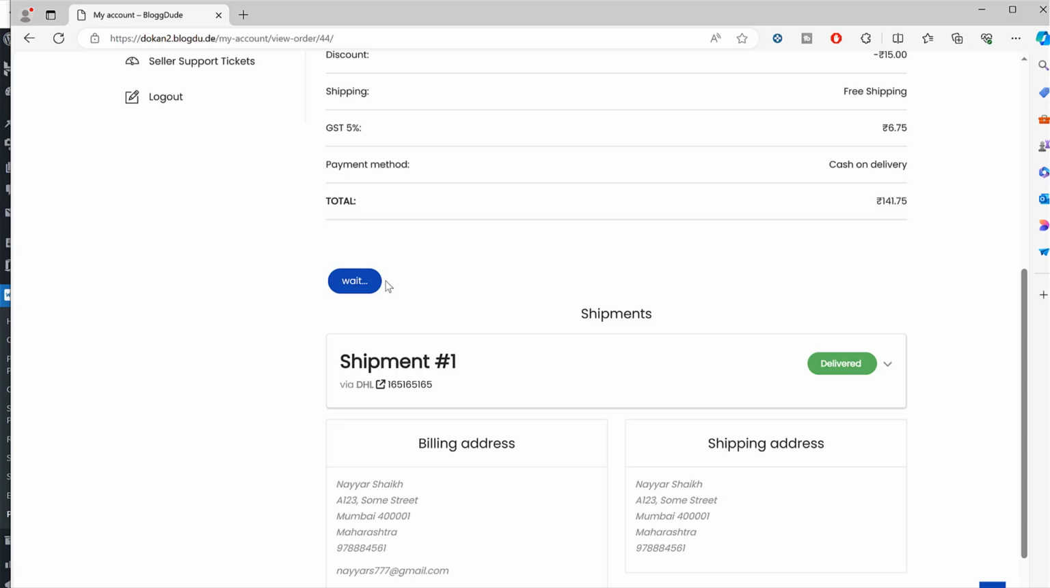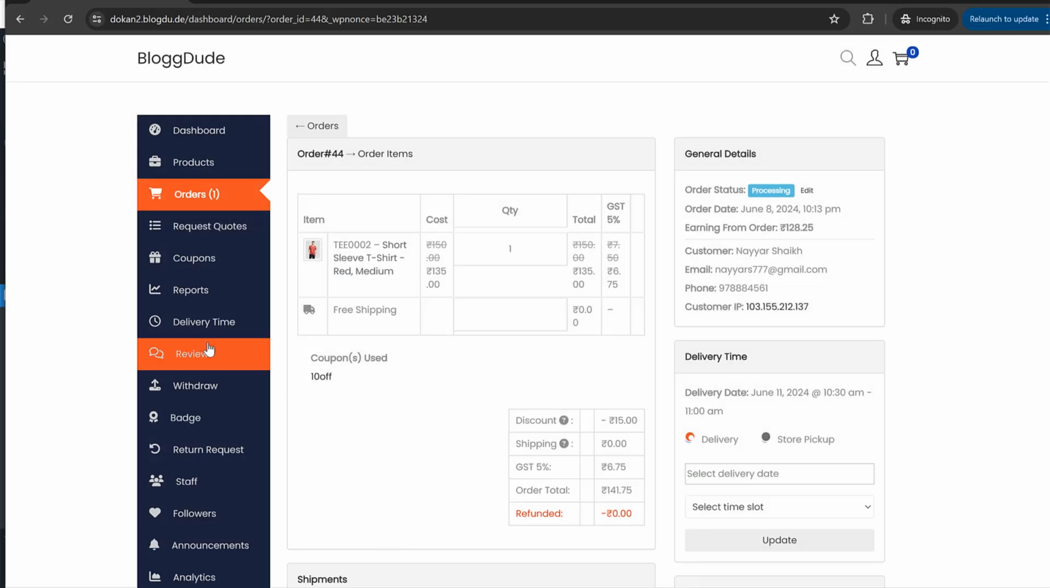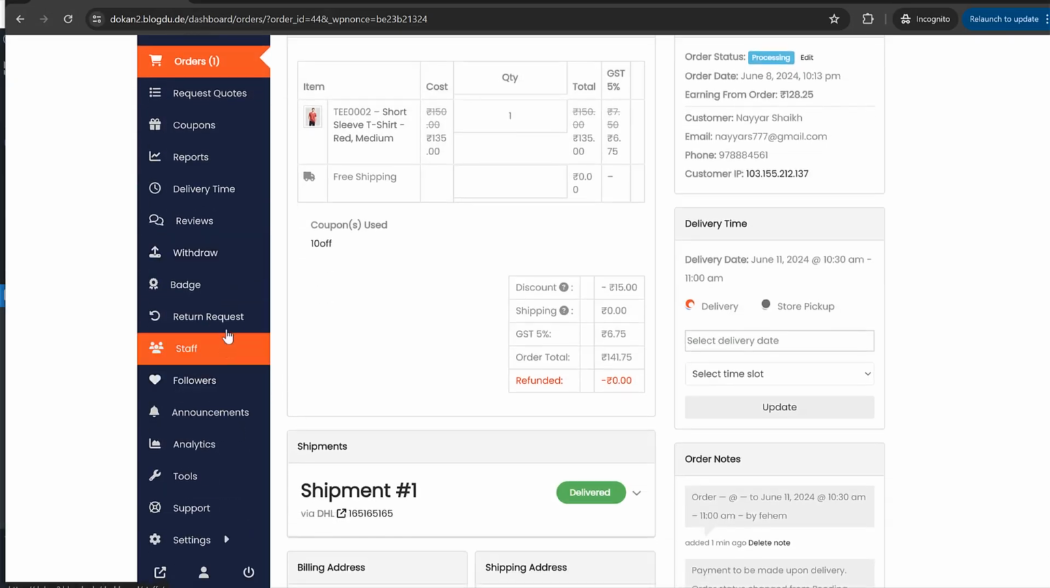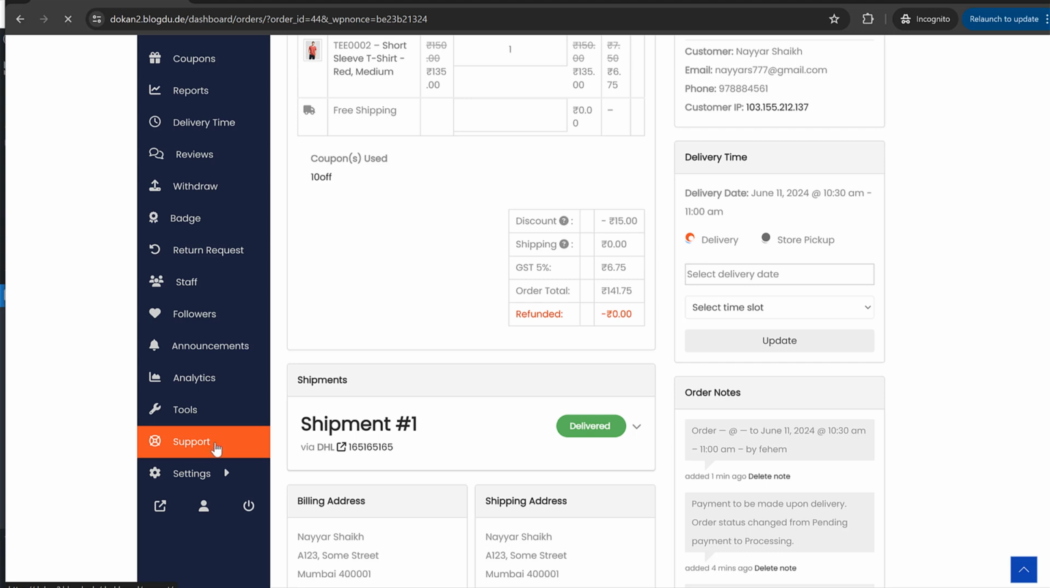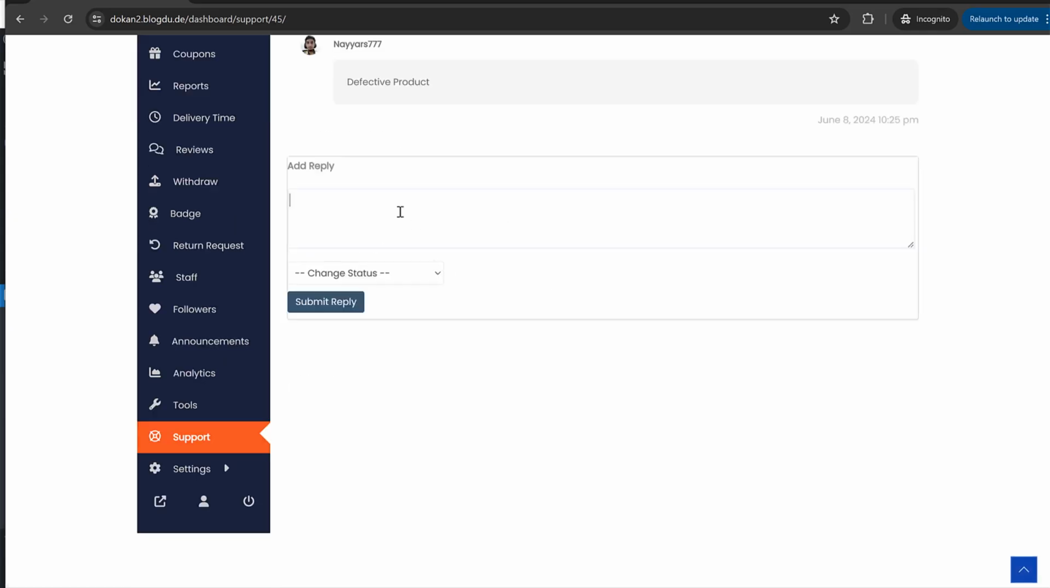They can click on get support, and maybe it is a defective product, or maybe this customer does not know how to use the product. Maybe it is a technical product. Then they can ask a question, and this question will be sent to the seller. Let's see how the seller will receive this thing. They will receive it under the support option. We have this support. Okay, you can see. So maybe this seller can now add their reply and close the ticket if they want.